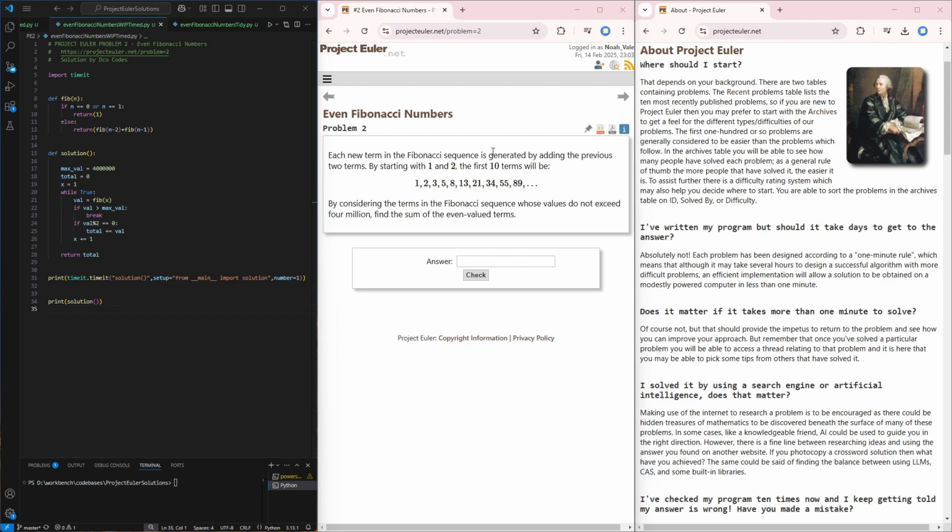So, problem number 2. Each new term in the Fibonacci sequence is generated by adding the previous 2 terms, starting with 1 and 2. The first 10 terms will be, right? By considering the terms in the Fibonacci sequence whose values do not exceed 4 million, find the sum of the even-valued terms. Now, I almost tricked myself into thinking it meant the even terms of the Fibonacci sequence. It does not mean that. It means the ones that are actually even, right? So it means like this 2 plus this 8 plus this 34 plus whatever the next even number is. So let's just be clear about that. We're looking for even Fibonacci values.